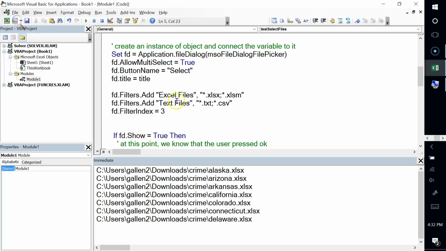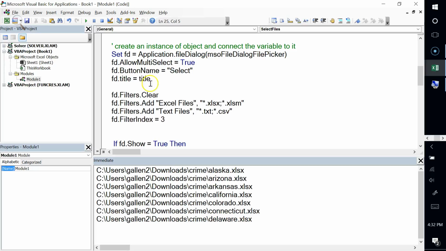All I have to do for that is before I start adding, say fd.filters. Any thoughts? What would I do? Filters is an object. Where would I look? There's a method called clear. So I'll start off by clearing all the filters. I'll add in the ones that I want. Now, instead of the filter index being 3, it's going to be 2, because I've only got 2 filters to start with.